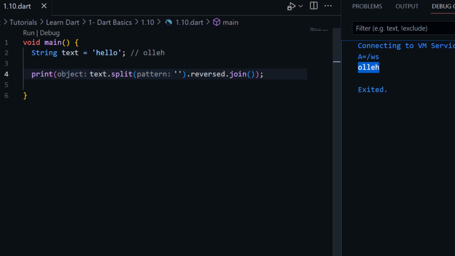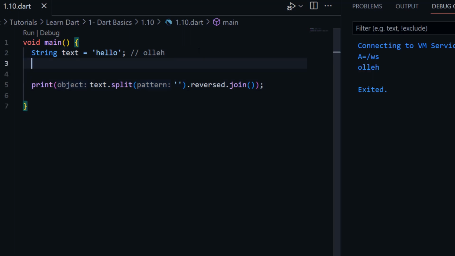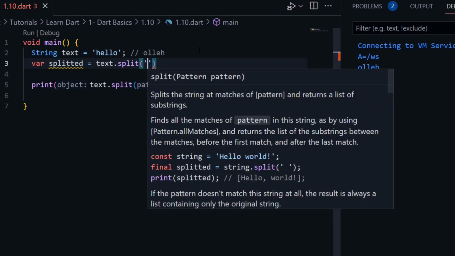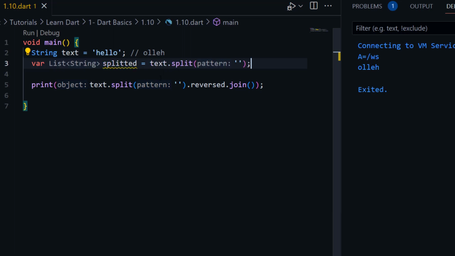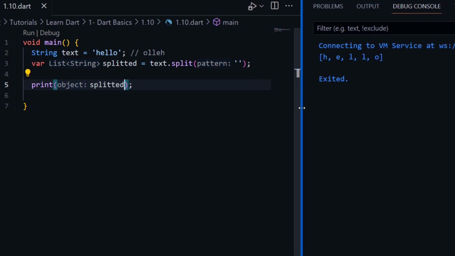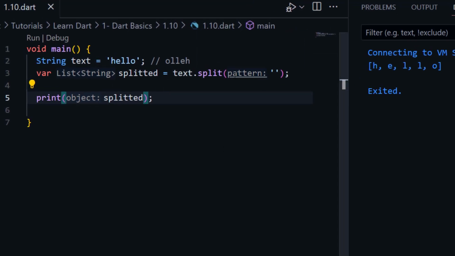If you are confused, let me show you in detail. For example, var splitted equals text dot split, right? It will convert our string into a list of characters. Let me print this, splitted, if you are confused. Here you can see the output. The split function converted our string into a list of characters, right?